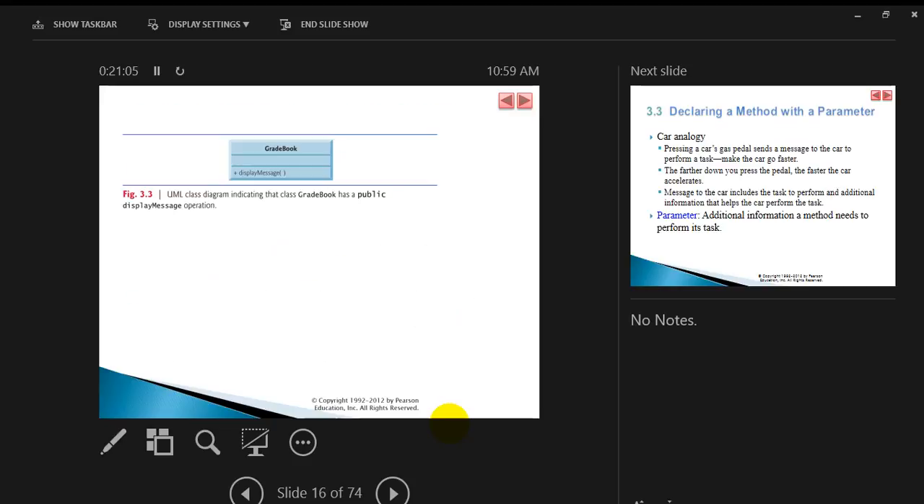So for example, GradeBook just has one method. It doesn't have any instance variables. I added one to GradeBook here. This int classSize that I added would show up right there. But as Deitel and Deitel have explained it so far, it doesn't add that, so it just has a displayMessage.